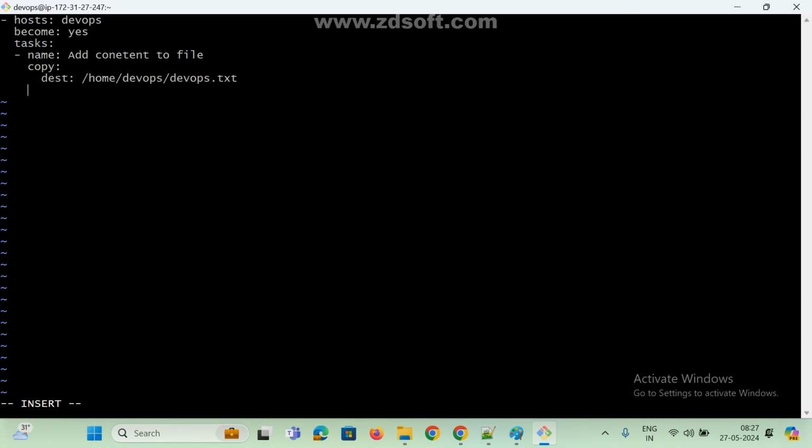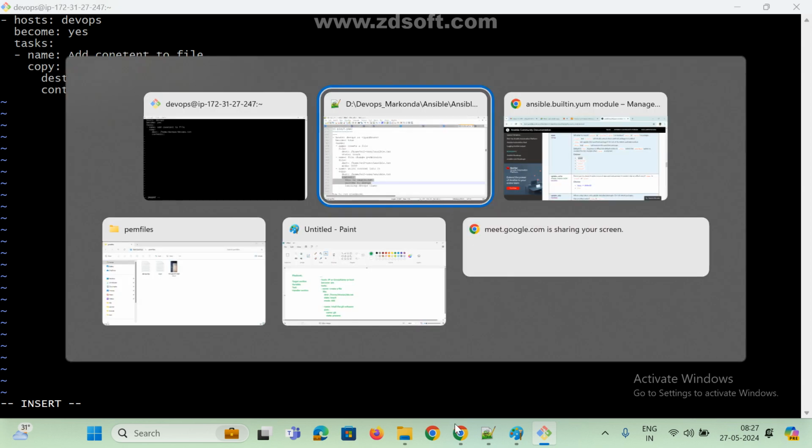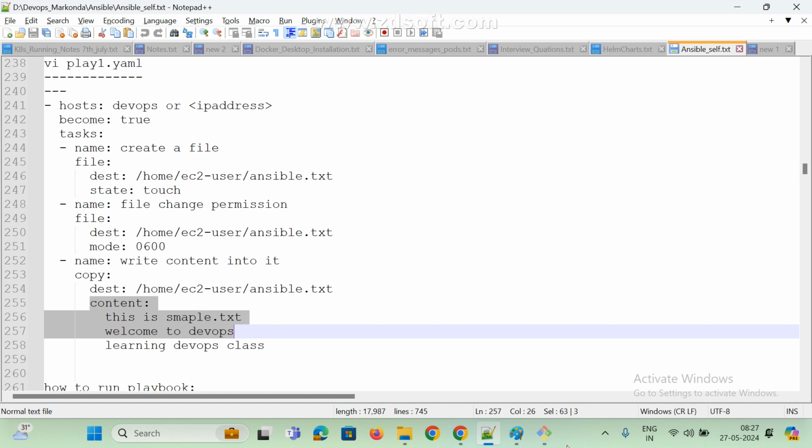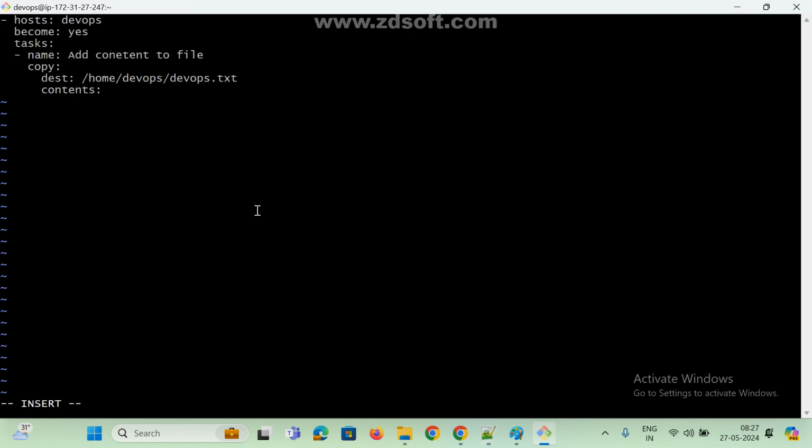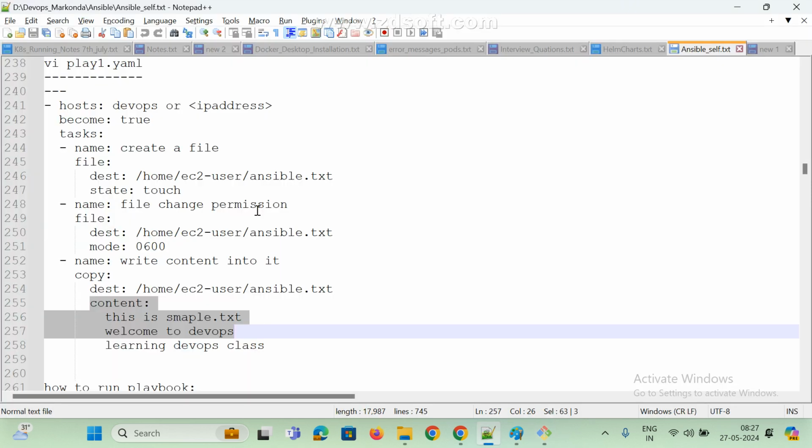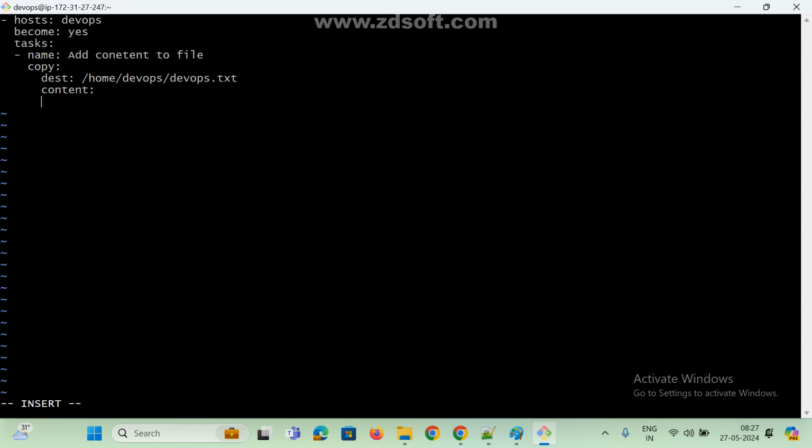So now there is one more tag, content. Contents or content. Now we can use it here. So this is the syntax, content only. Whatever content you want, we can add it. So now see here, content. Under this, we can add whatever we want. Okay. So now see here, this is okay. I am adding something to the devops dot txt file.